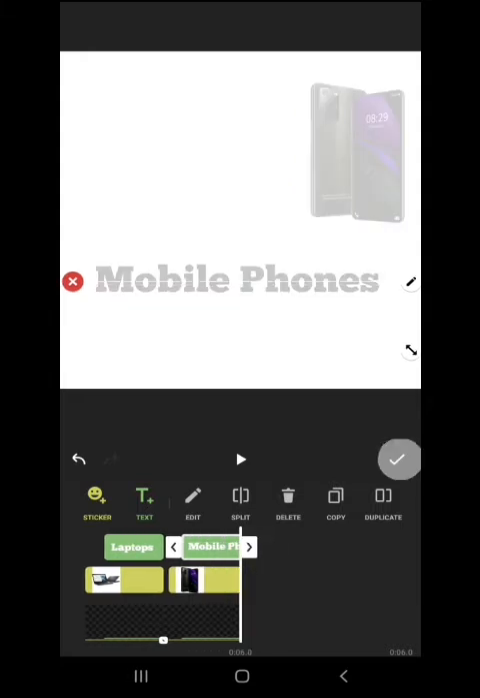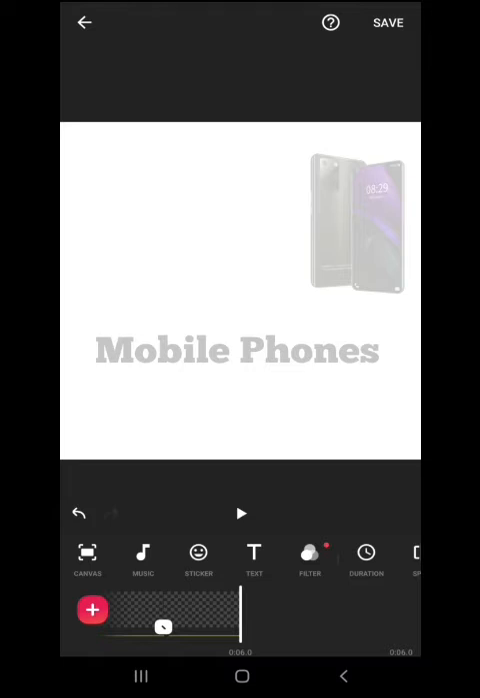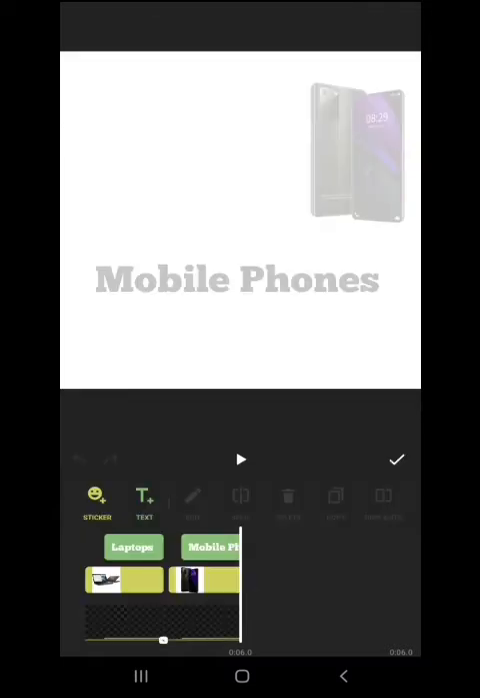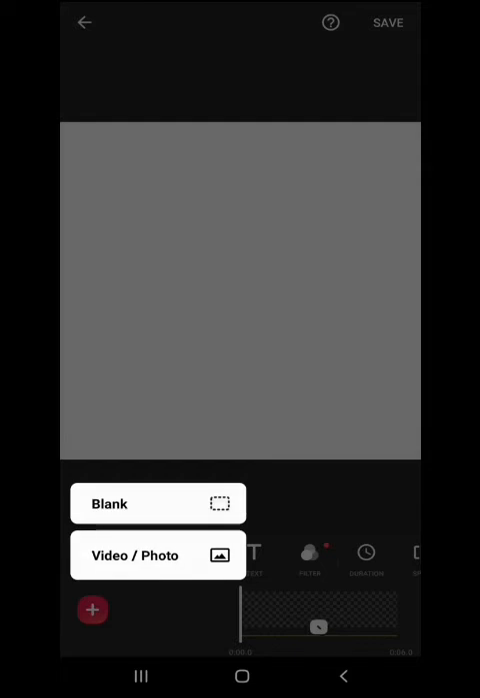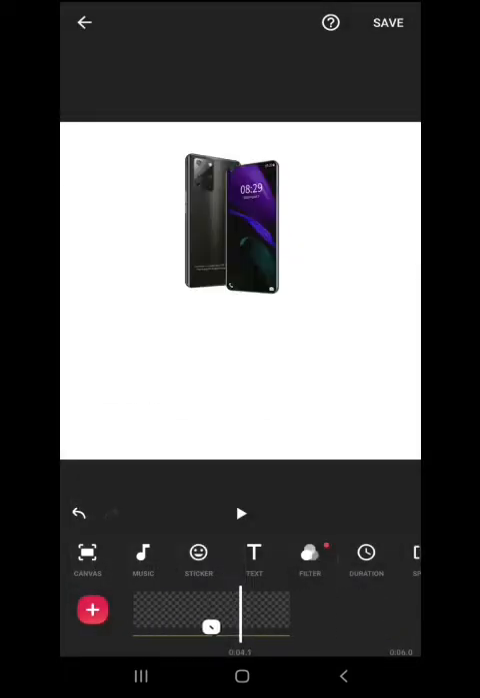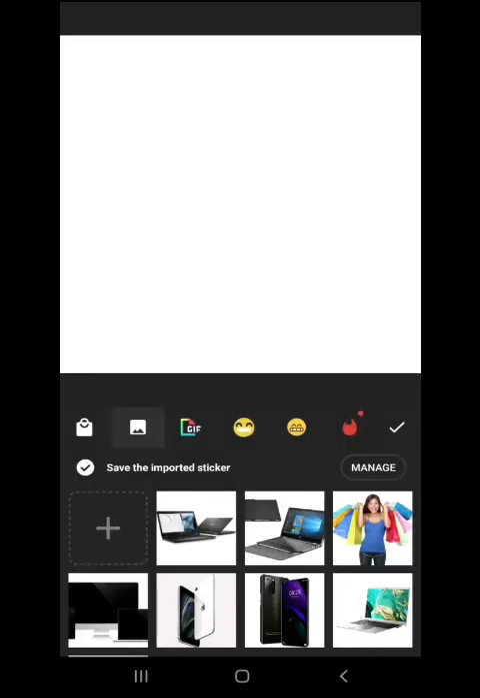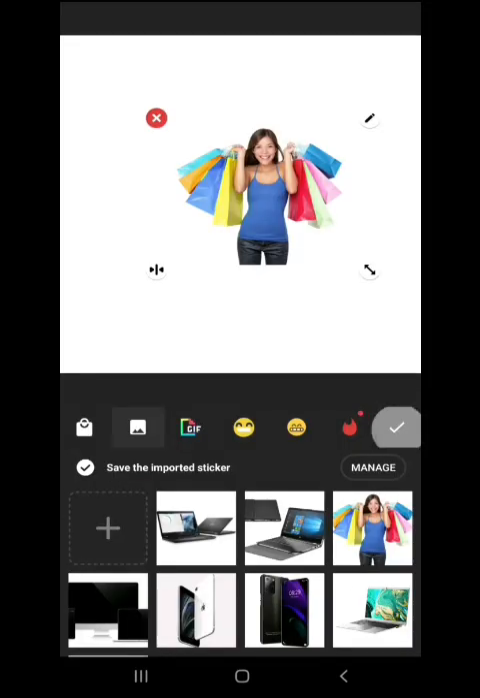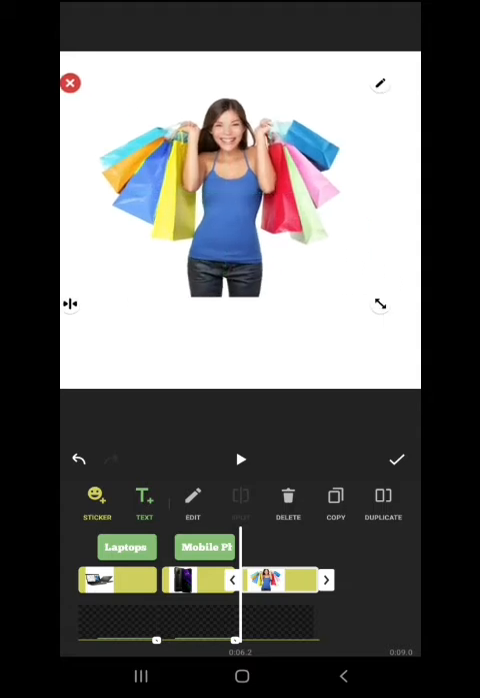So we add another. So whenever you are done, this correct mark button here is what you will click, and you are done. So you can come and add another blank scene, and we're going to add our image again, and this time we're going to add this image. So you just click down, you can expand that.